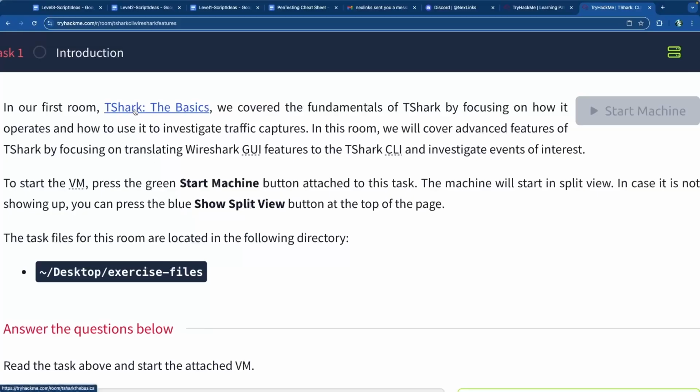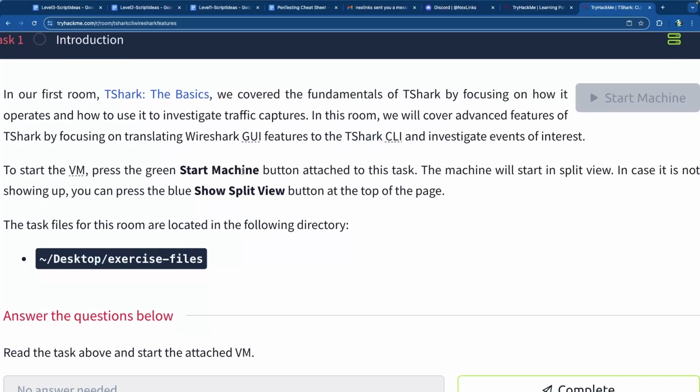In our last video, we went through the TShark basics room and we covered the fundamentals of TShark by focusing on how it operates and how you use it to investigate traffic captures. We also went through display filters and capture filters. In this room, we're going to go advanced features, and we're going to be focusing on translating the Wireshark GUI features to the TShark CLI. And you'll see exactly how you can actually get all of the functionalities of the GUI inside of your command line interface, which is really awesome.